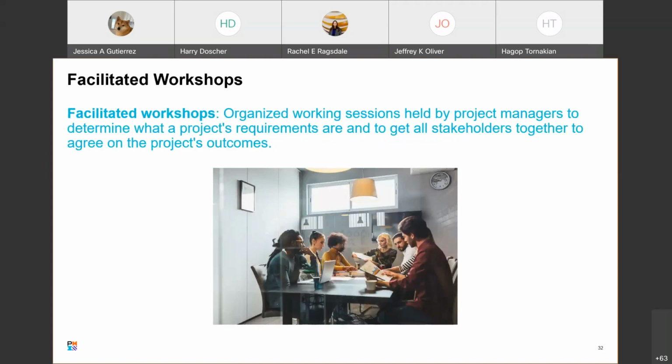Also facilitated workshops, organized working sessions held by project managers to determine what a project's requirements are, to get all stakeholders together to agree on the project's outcomes. The workshop really should provide some structure where you're going to have decisions being made and the outputs agreed upon.